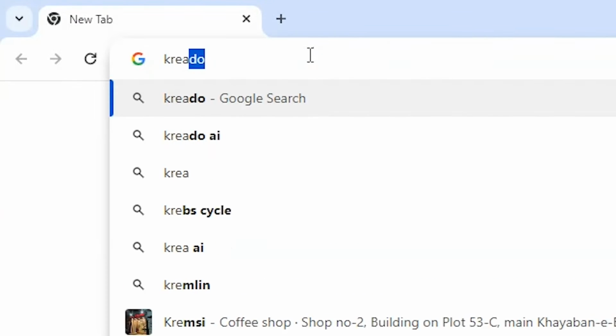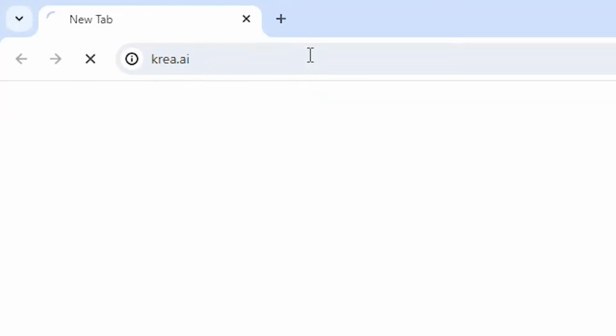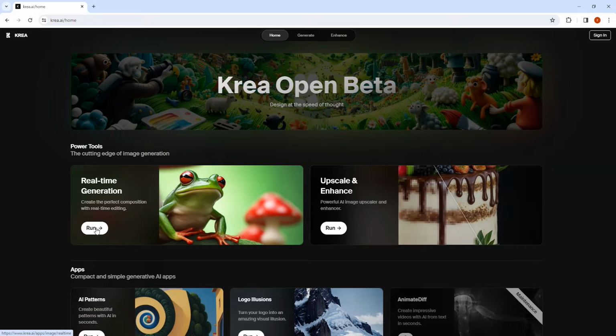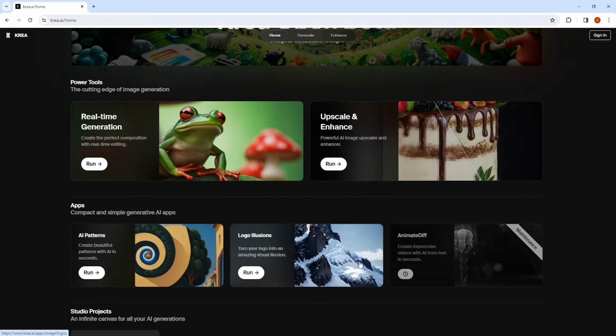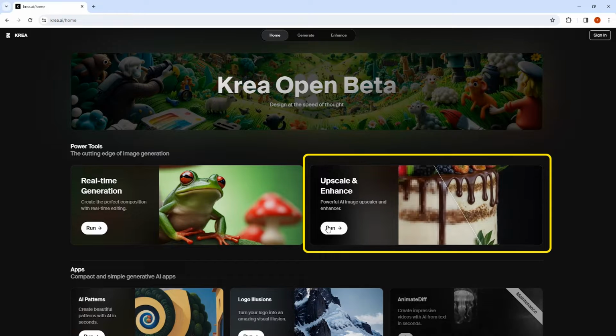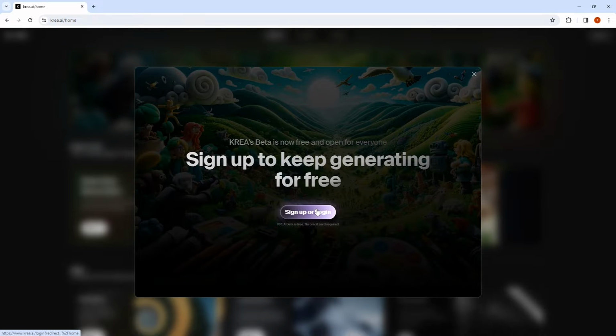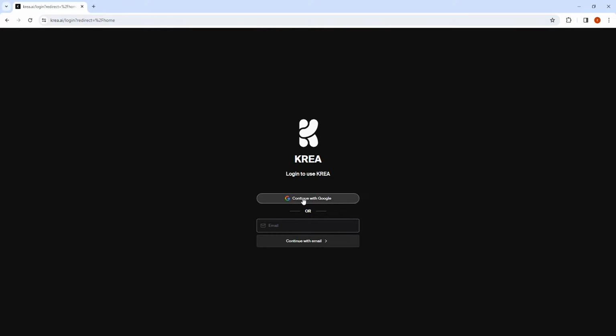Open any browser and write Krea.ai and press enter. You'll see so many tools here. It also generates images. You can find tons of videos on other tools. We'll just stick to the upscale and enhance section. Here, click on run. It'll ask you to sign up or log in. Click on it. Then I'll continue with Google.